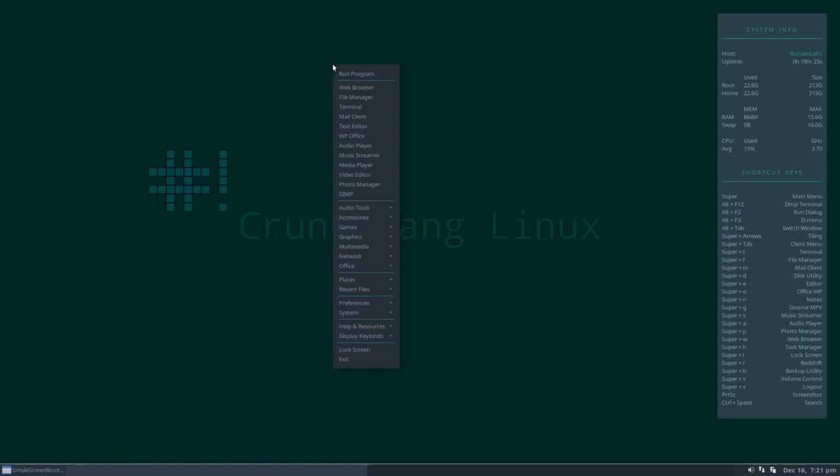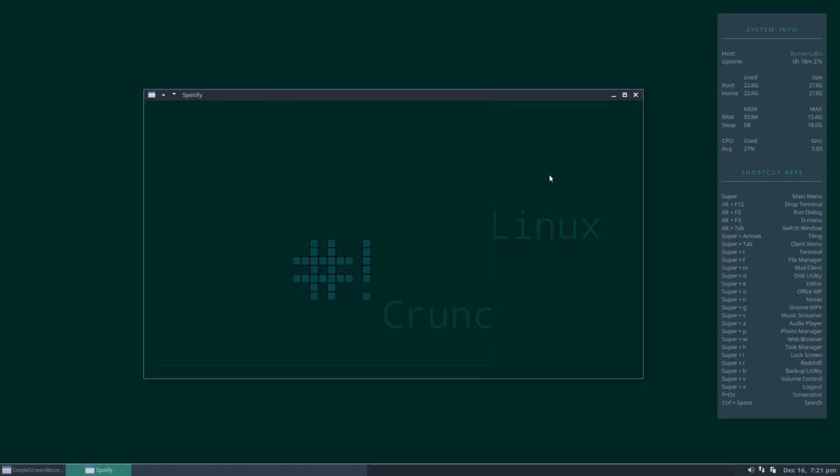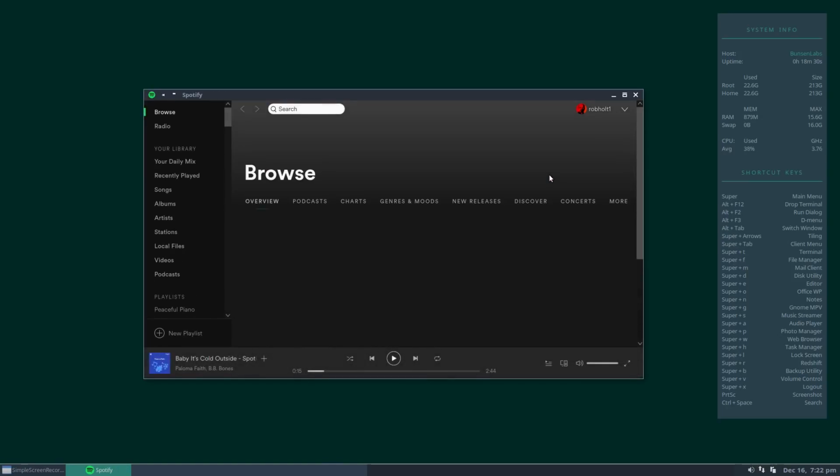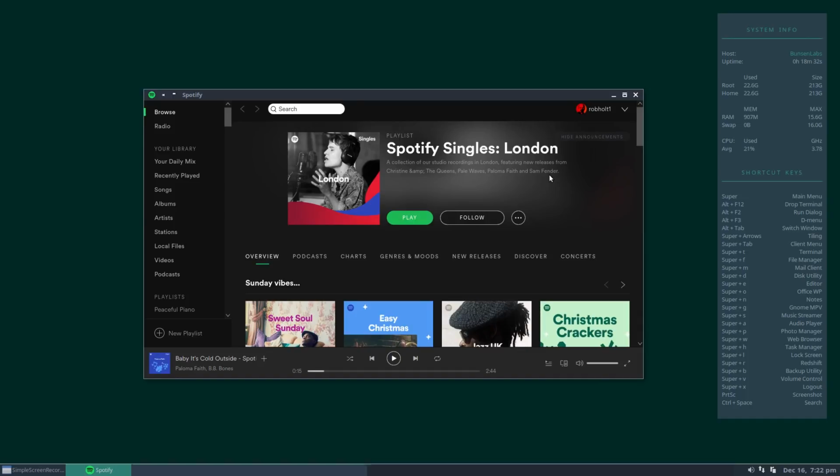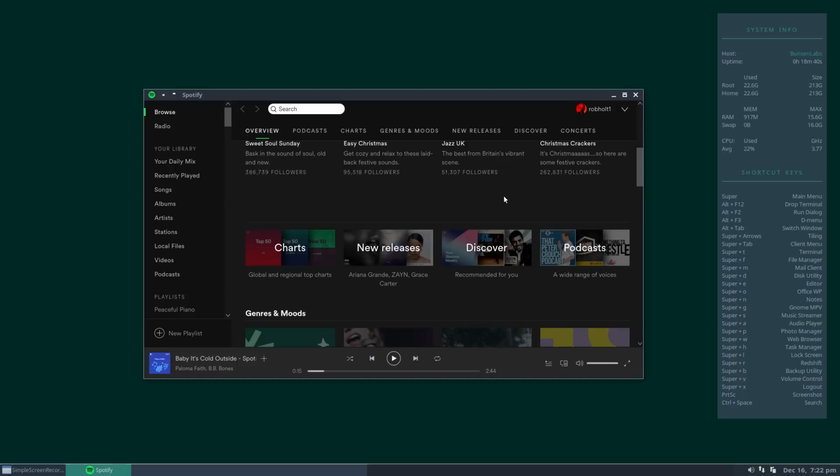So that's our audio player. Music streamer, that is Spotify. Now I like the way that Spotify looks, and again, it fits with the system theme overall, as you can see here. Works really fast on here. I'm going to be controversial. Don't download the snap. Go and download the deb file from Spotify.